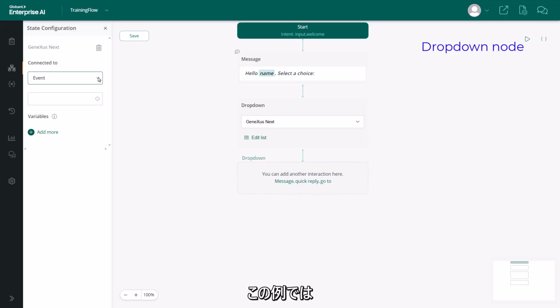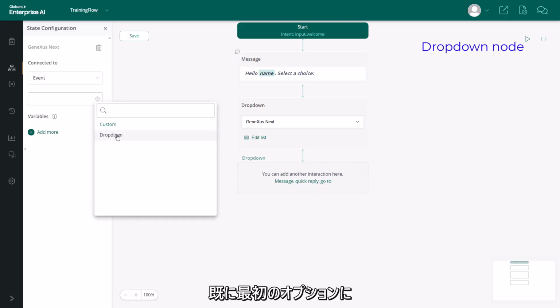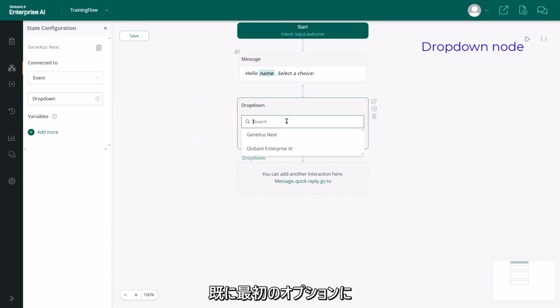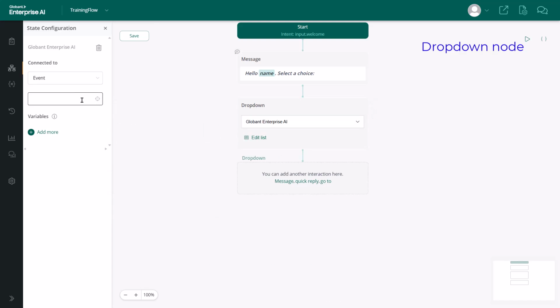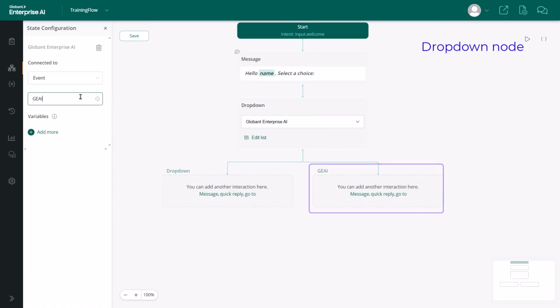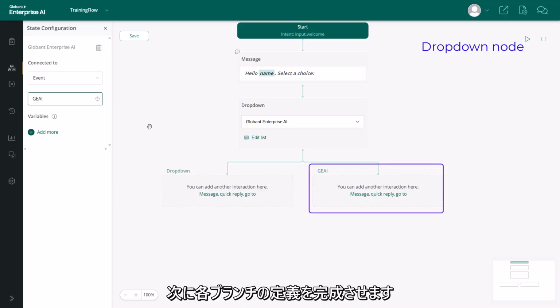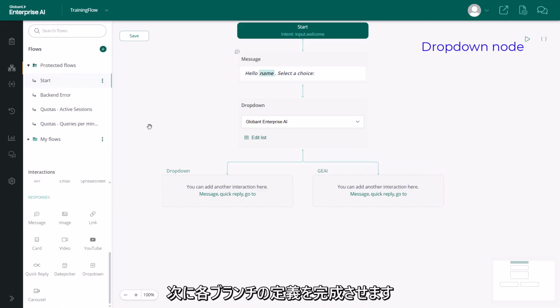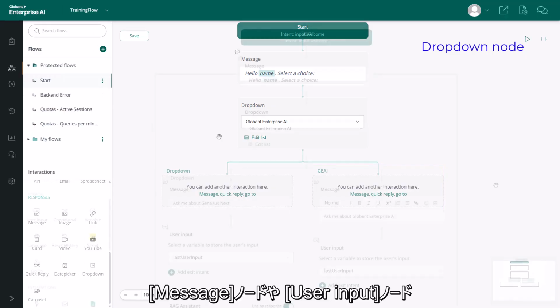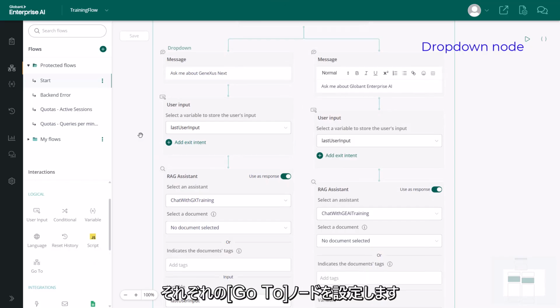In our example, each option will be associated with an event so that the user can make queries on one or another topic. We already have the drop-down event associated with the first option. And for the second option, we enter the name of a new event. We see that a new branch is added. We then complete the definition of each branch with message nodes, user input, the corresponding RAG assistants to resolve user queries and the respective go-to nodes.